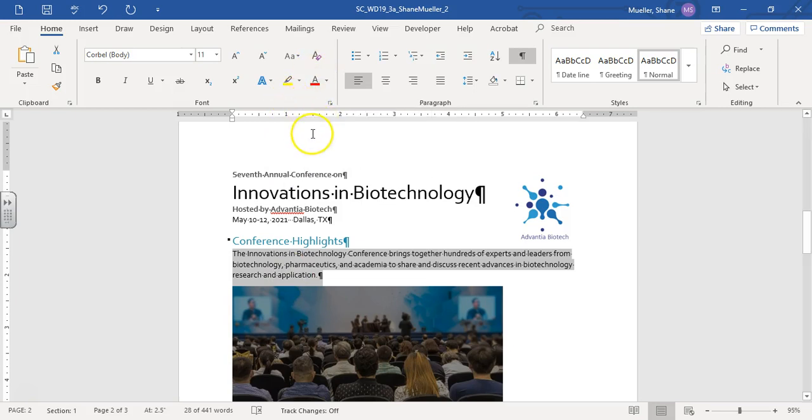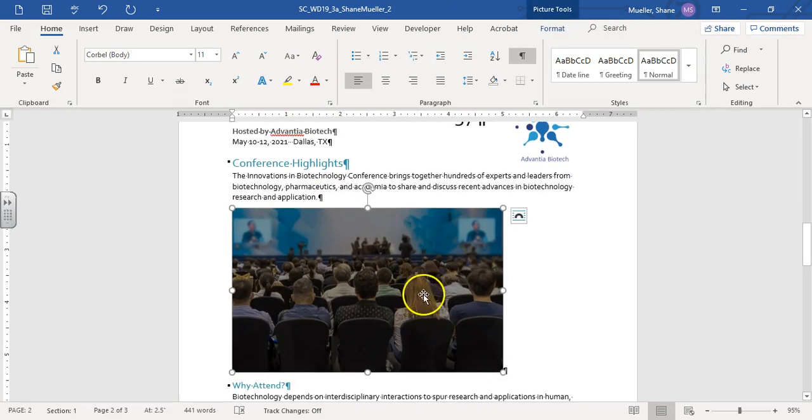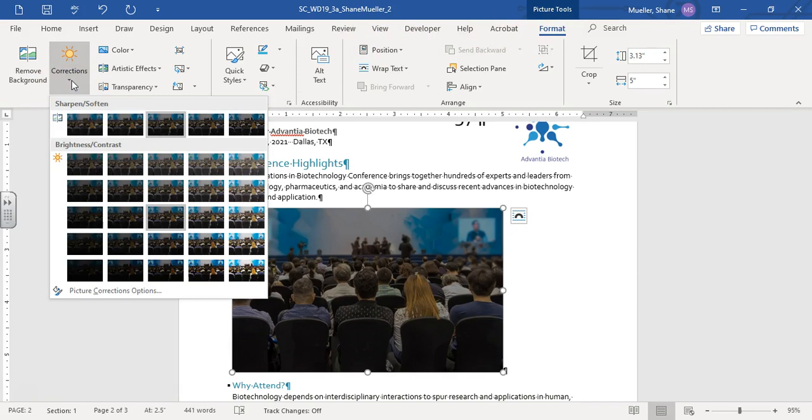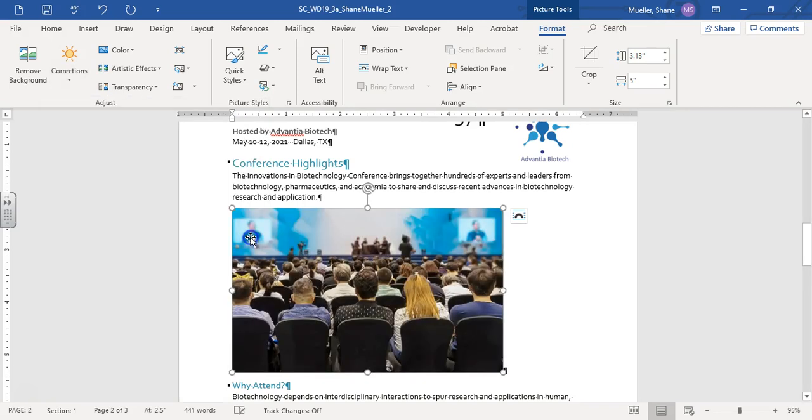Step 8 says format the picture of the conference attendees. So right down here, this is really dark. So we're going to go ahead, select our Picture Tools Format tab. We're going to make the corrections. And this one wants us to choose the brightness plus 40, contrast plus 20. So your brightness is going to be over here, and then your contrast plus 20 is going to be down near the bottom. So the 5th column, 4th row. Brightness plus 40, contrast plus 20.